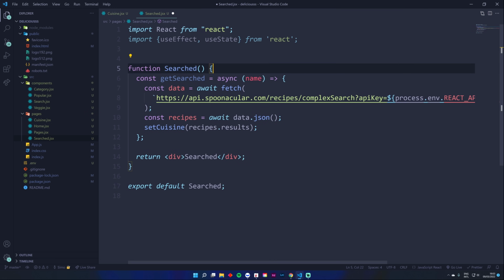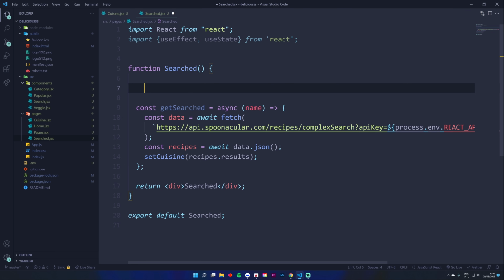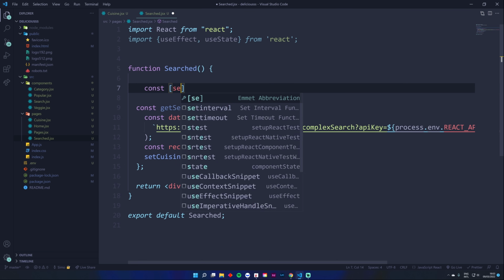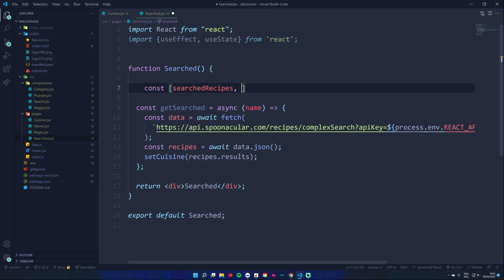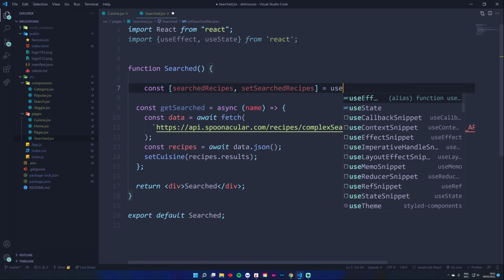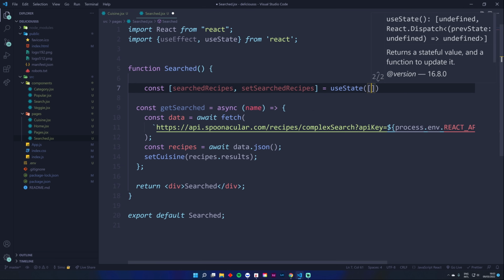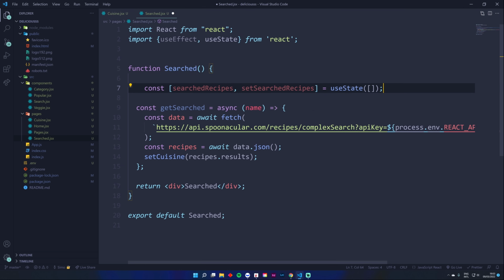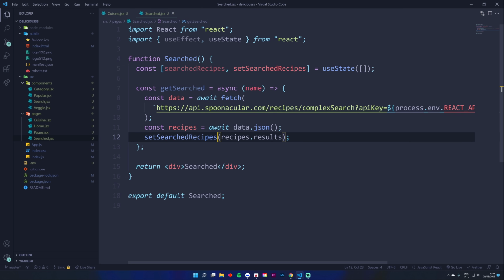Okay, because we want to save this info somewhere. We have set cuisine here, which we don't. So let's call this searched recipes and set searched recipes. Set this equal to use state, and we're going to add an empty pair of brackets. Cool. So now down here we can say set searched recipes to recipes.results. That's going to stay the same. Everything else is going to stay the same.